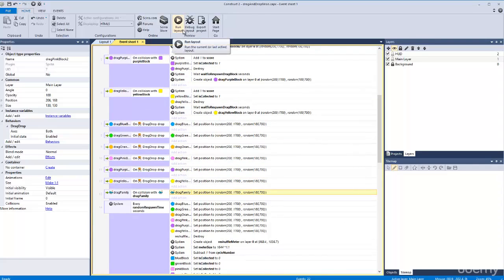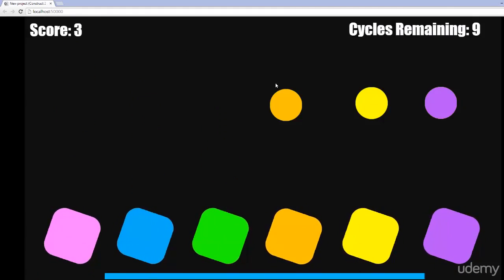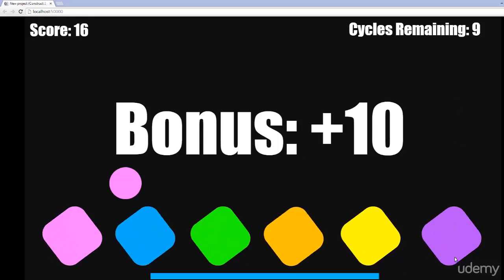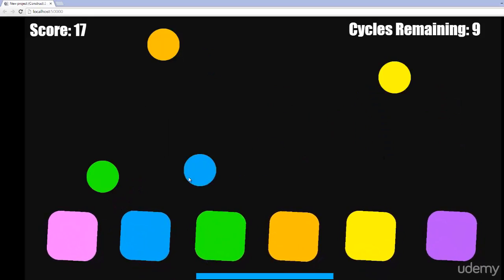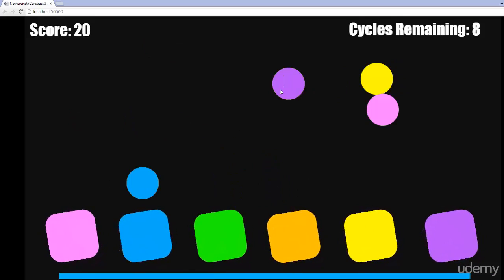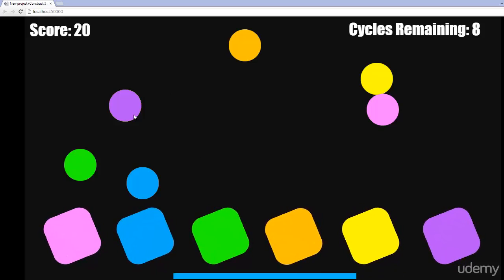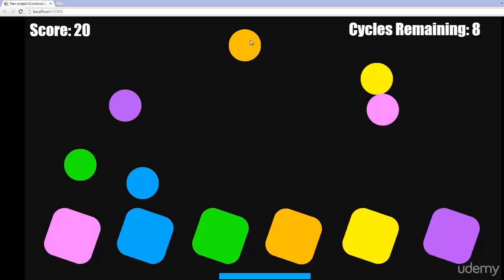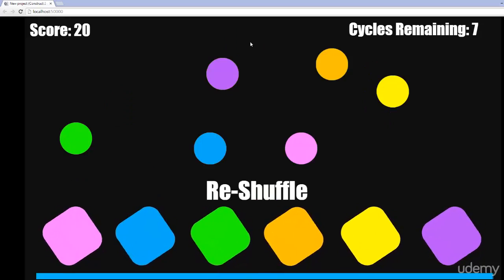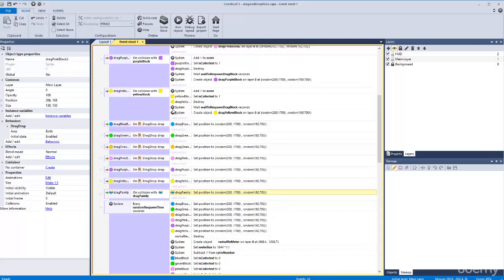So let's go ahead and run that layout again, and you can see that probably does work out the way we want it to. And then we got the bonus, sweet. Okay, and then we got that orange, and then reshuffle, and then everything. And that reshuffle actually looks good here. But you can see here that the reshuffle definitely works a little bit better here.